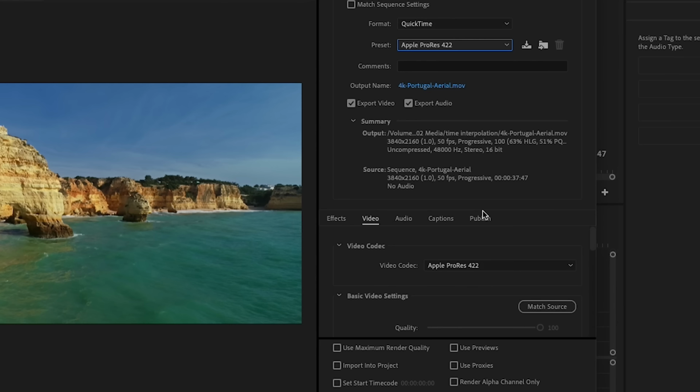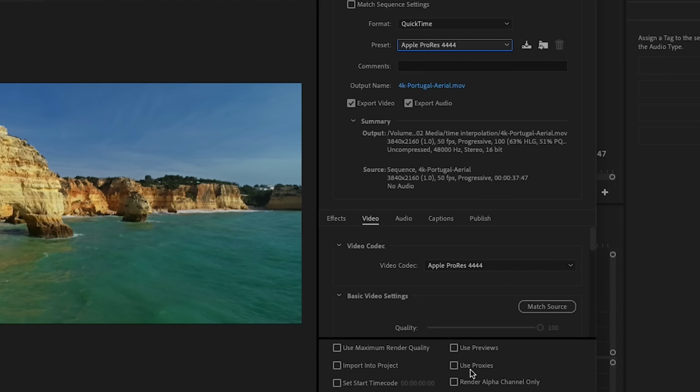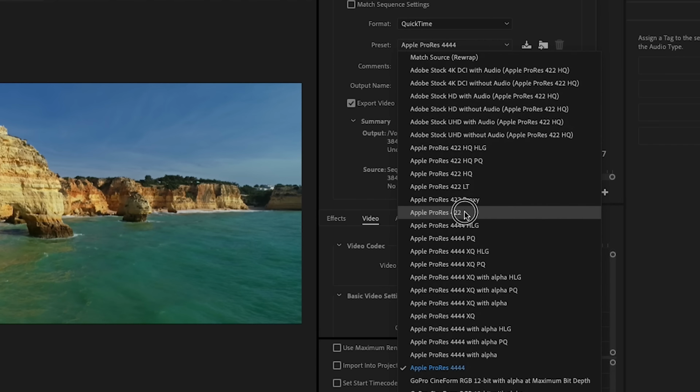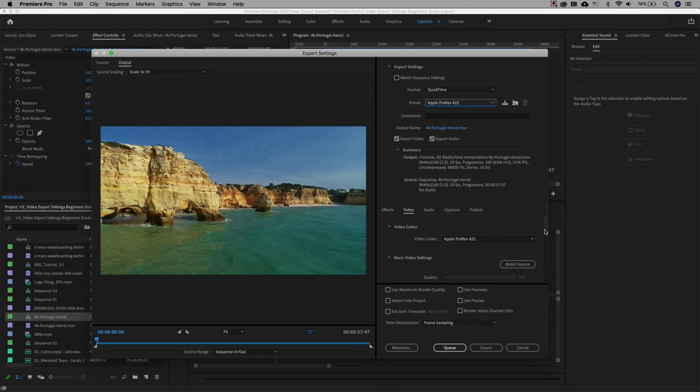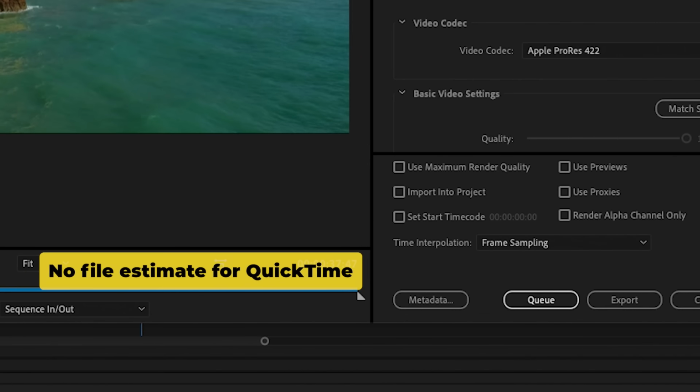You'll also see there's the 4444 Apple ProRes, and that's for exporting high dynamic range footage, and I recommend doing that for animation as well. But more often than not, you will use 422. So when you export the ProRes 422, which is large by the way, you'll see it's about 1 gigabyte per minute, but you won't actually see the file estimate down here below like we did when we had H.264.